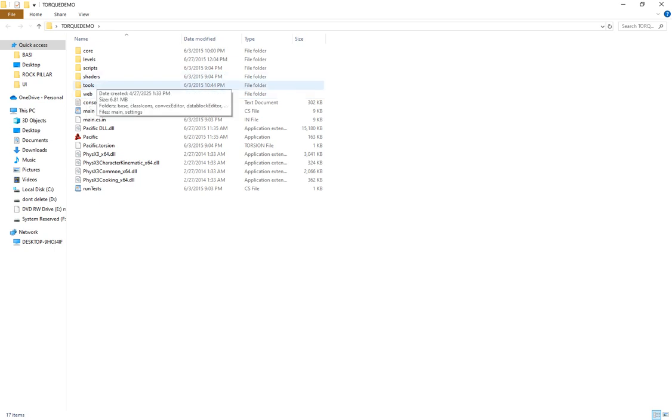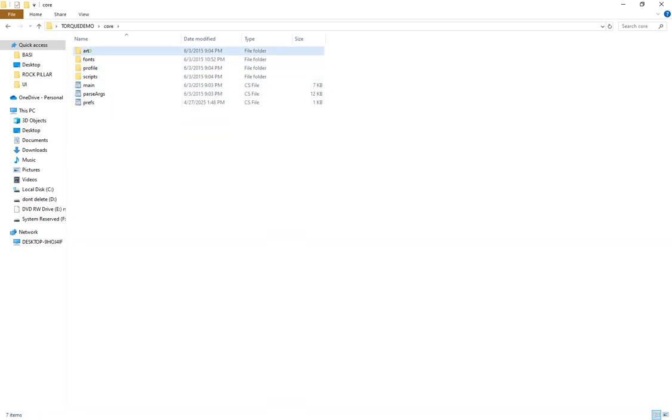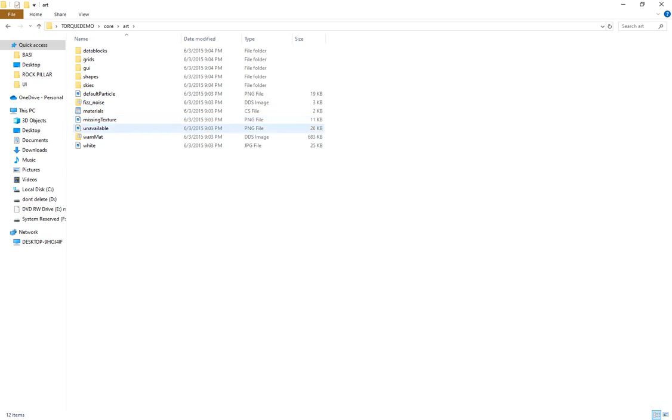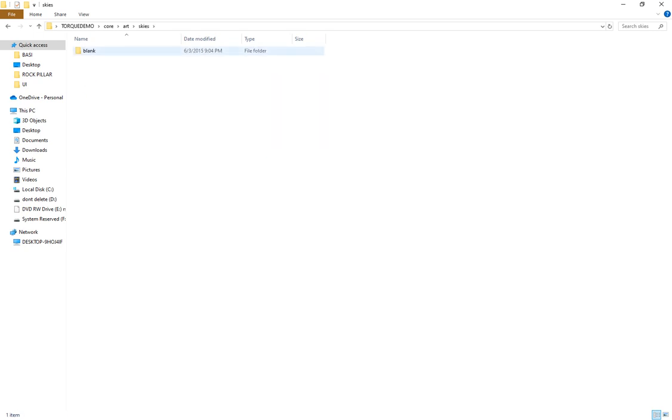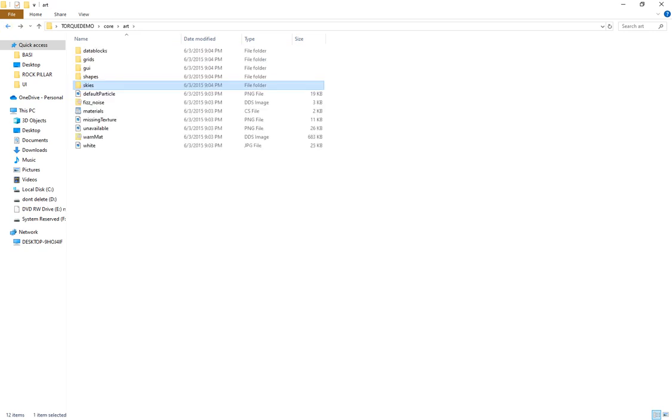So literally I'm going to go in here if I can figure out how. Where would they keep them? Probably in this core folder under art. This is an older version of Torque. I don't care, I just want their images. Okay, so skies. Those aren't very good images. That sucks.